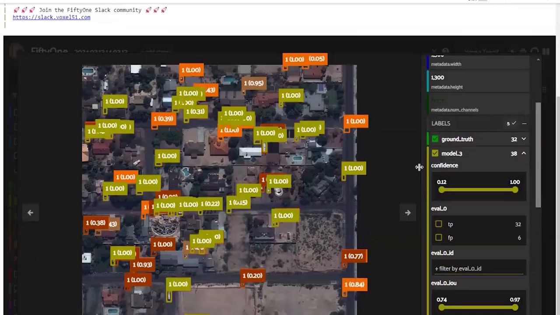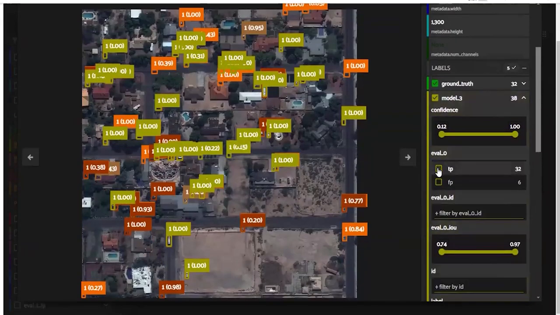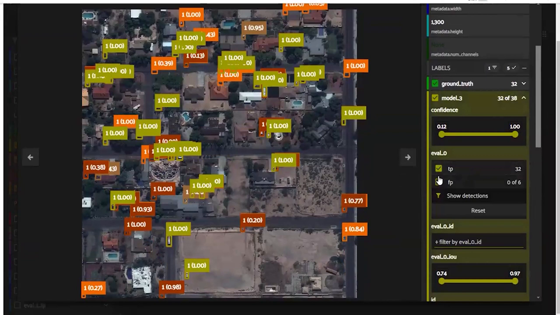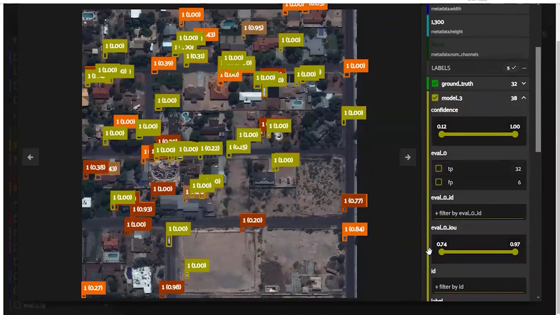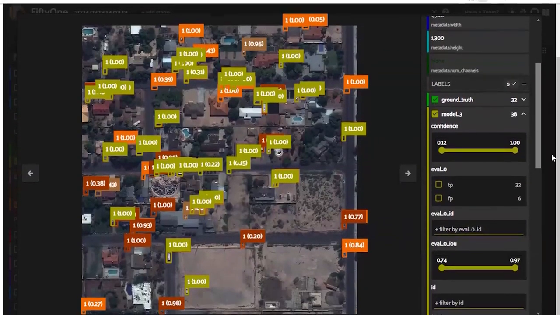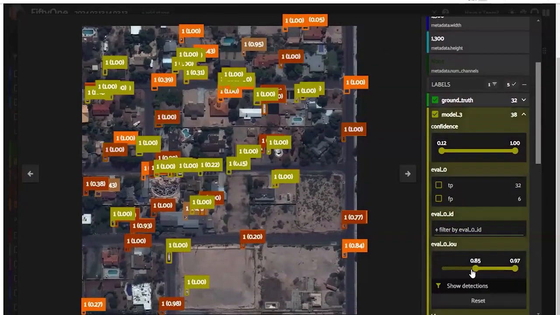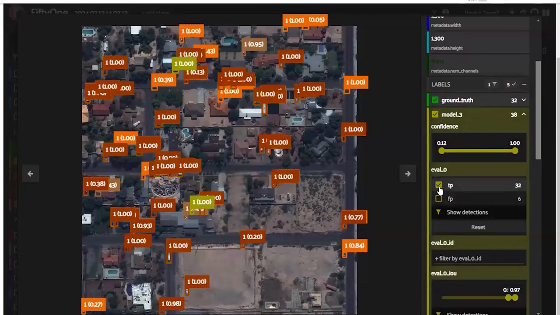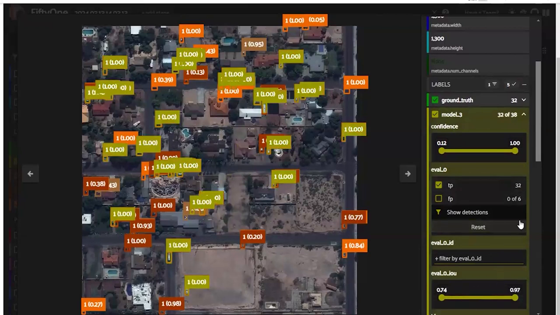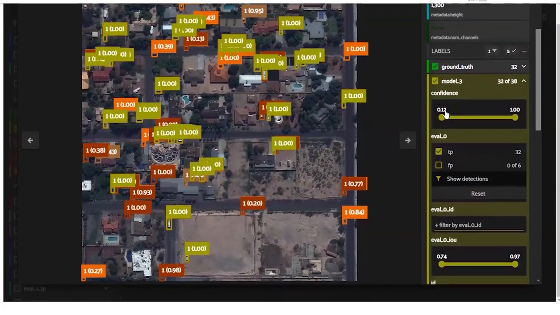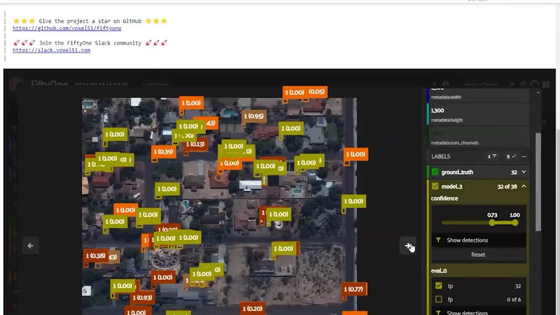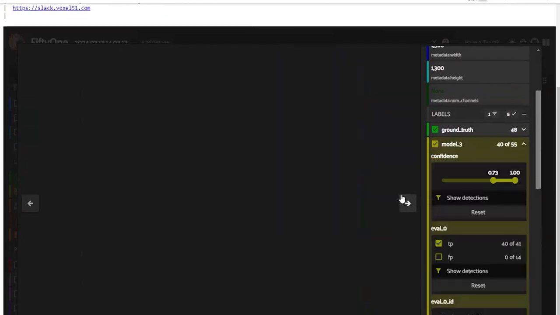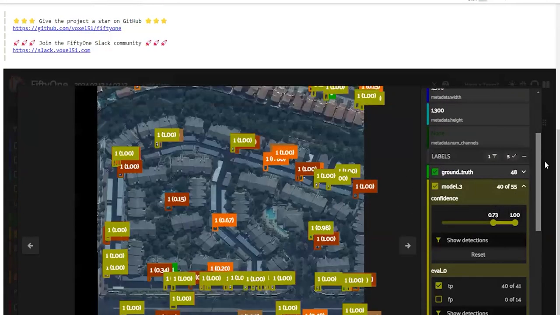So true positives, this shows only the true positives. This shows only the false positives. This shows all the detections. And we can change the IOU. The higher the IOU, the fewer true positives we'll have. All right, so on. Now, if we adjust these different criteria, they will translate to the next image as well.